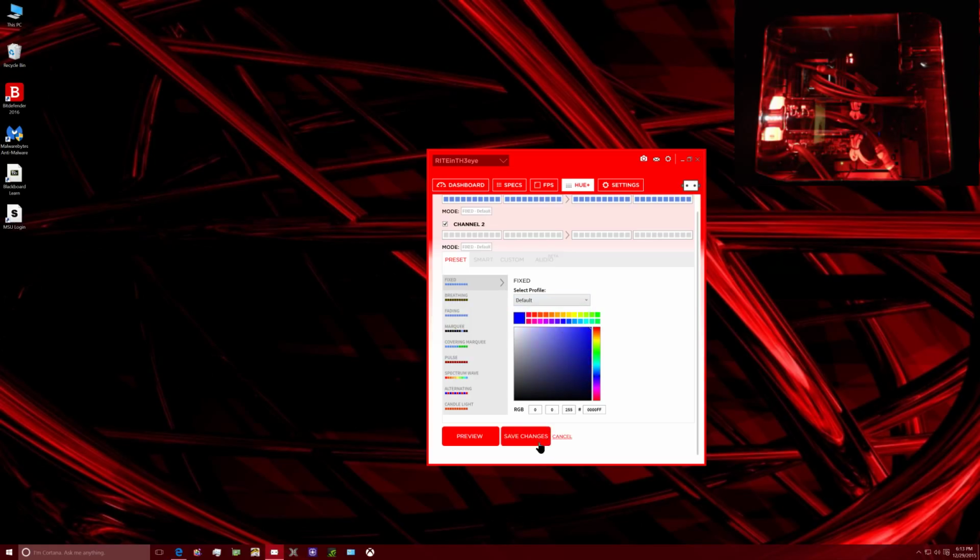And then the default one comes as blue, which is very bright. I would turn this way down. I would probably turn it down to maybe here. Yeah, see, that's much better.